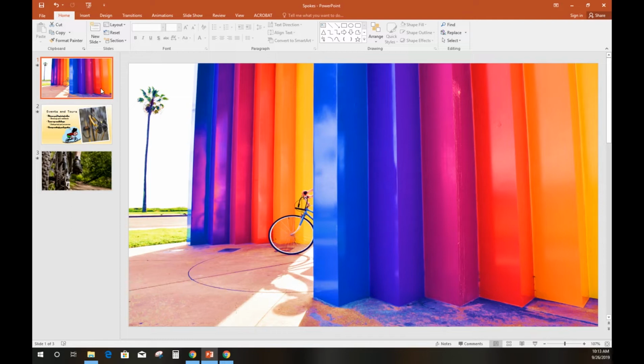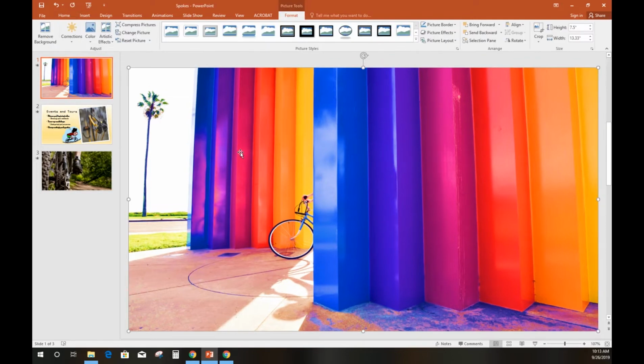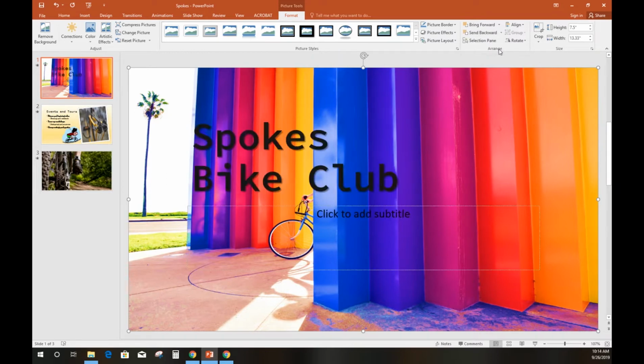So go ahead, make sure our image is selected, and then up here you can see bring forward, send backwards, and when you click your arrows you have more options. So what we want to do is send backwards and then send to back. And then you can see how it went backwards and then our words came to the front.